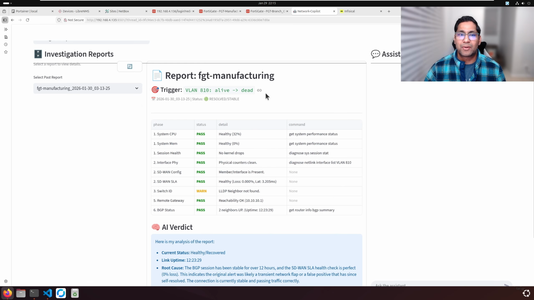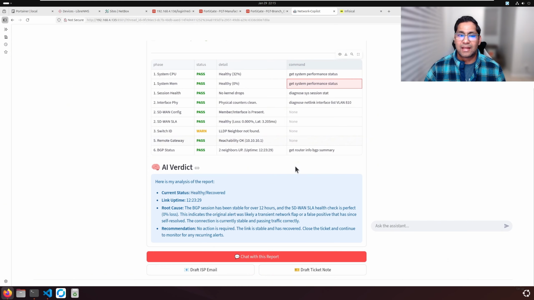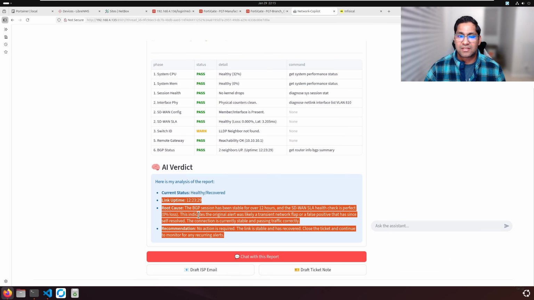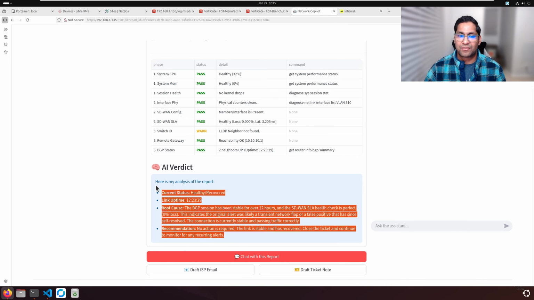So here it has my report. Again, it has all the different pass, check, warning. I also put in the commands because I want to see what's happening. And then it has my analysis. Here it's saying the session's been stable for over 12 hours. SD-WAN's fine. So based upon the alert I sent it, it's saying everything's fine. SD-WAN's up and running, your connection is stable, I don't see any drops, so there's nothing for you to do here.